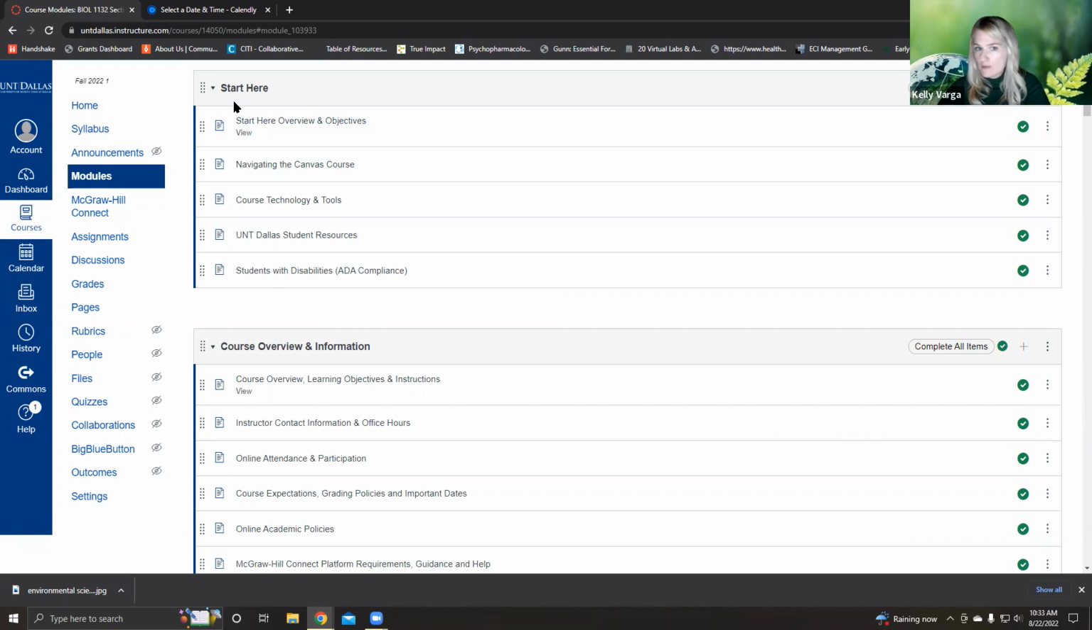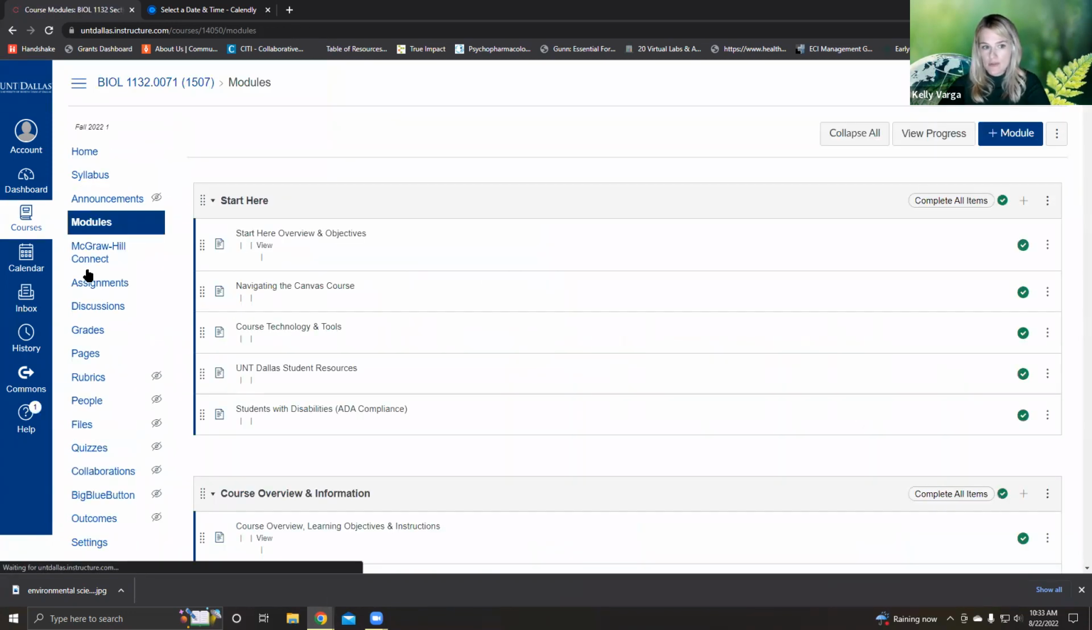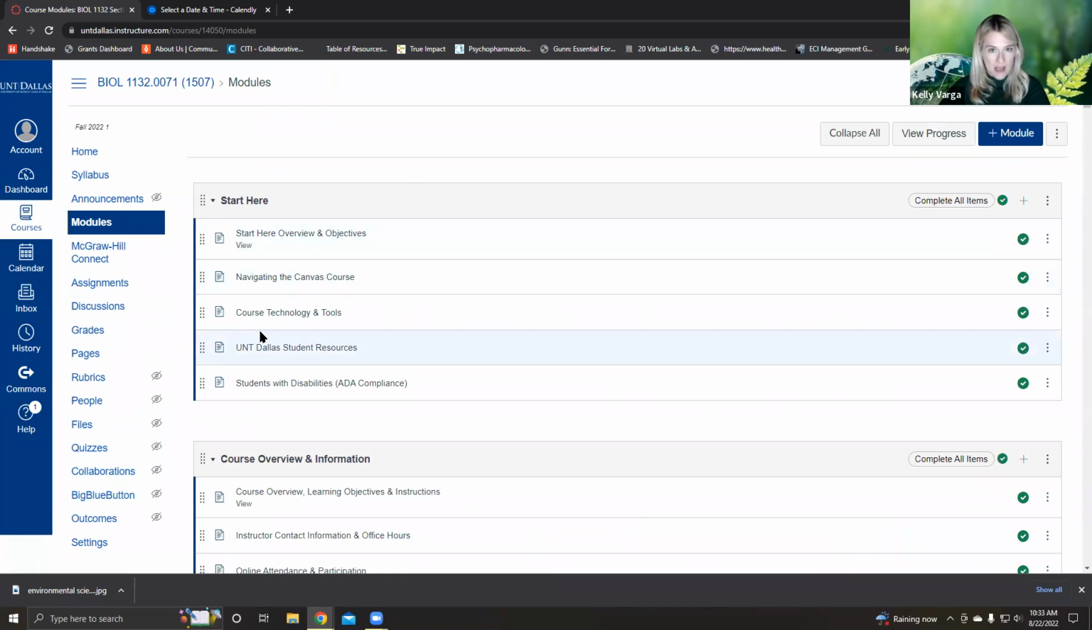Now, if you didn't want to go through that and you wanted to just look at the modules, you can just click on modules, and the same thing is going to come up at the top. When I finish this video, I'm going to also put the welcome video up here and send it as an announcement so that you have lots of different ways to access this material.